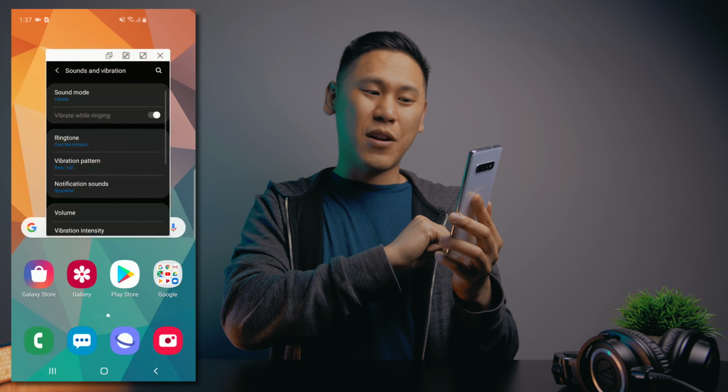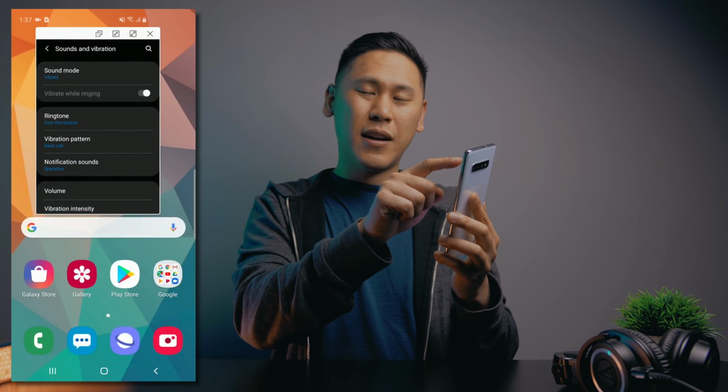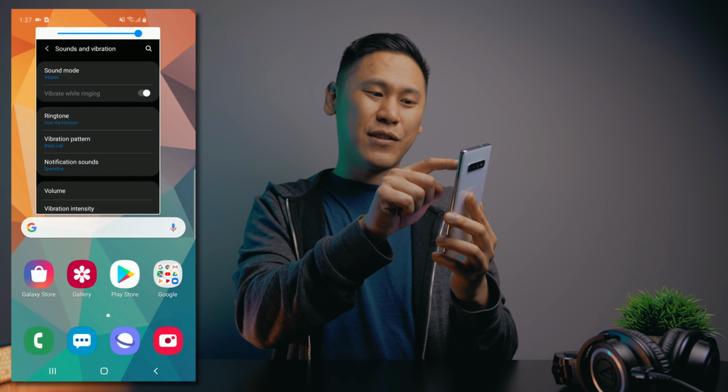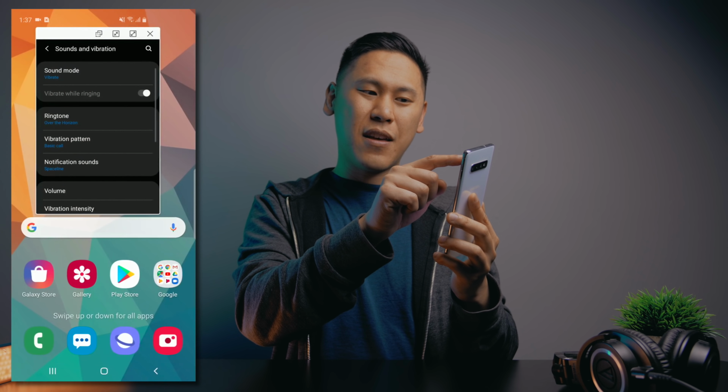And then you just tap on it and it opens it up. So you can drag it anywhere you want, and you can even adjust how translucent that screen is. And then the third one is to maximize it to its normal view.